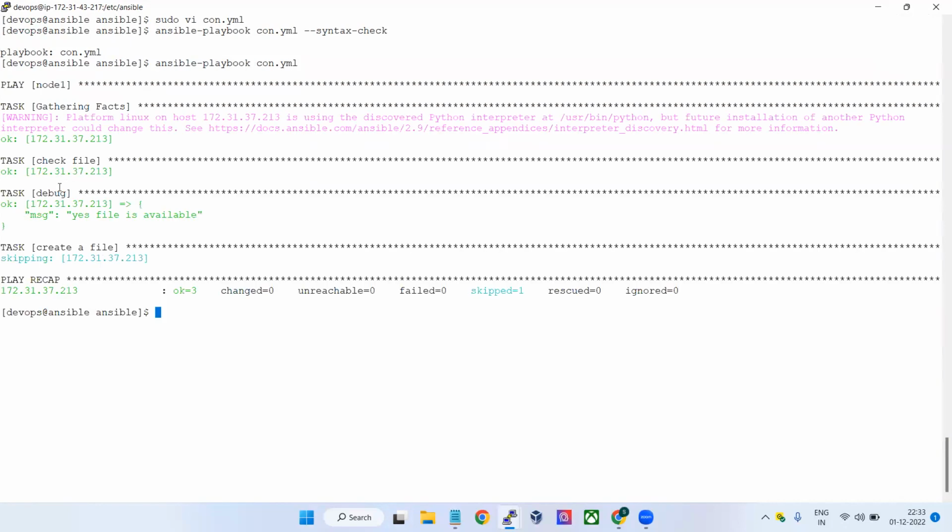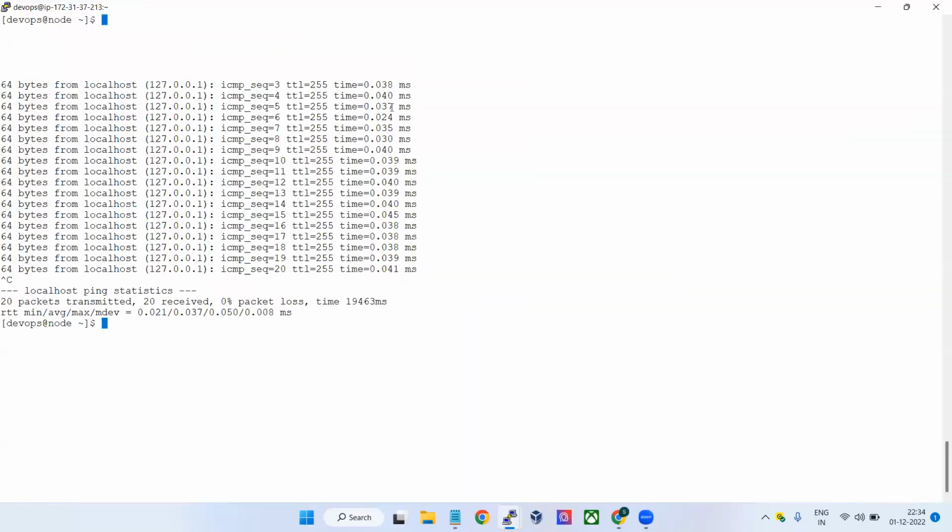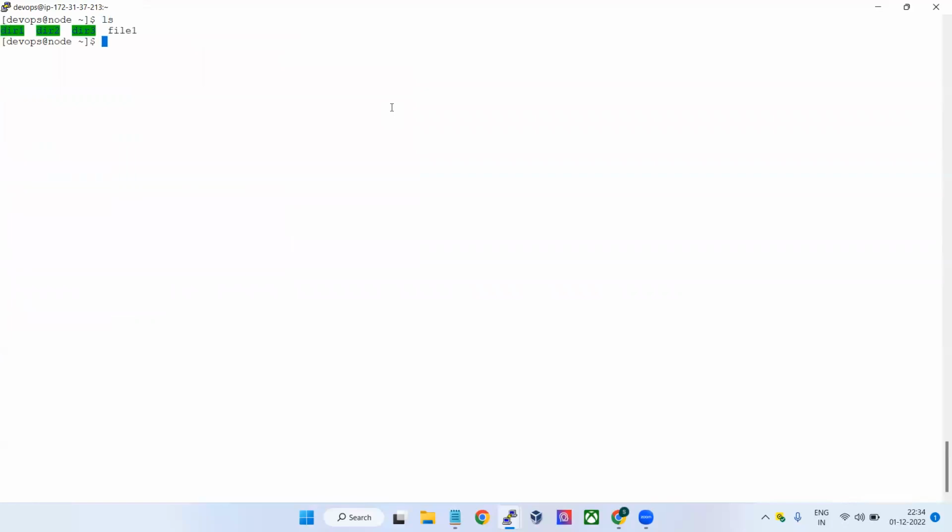Okay, here you can see it has printed the message: yes, the file is already available. That means the second task has been skipped. Now let's delete this file here, file one. No, there is no file one, right?